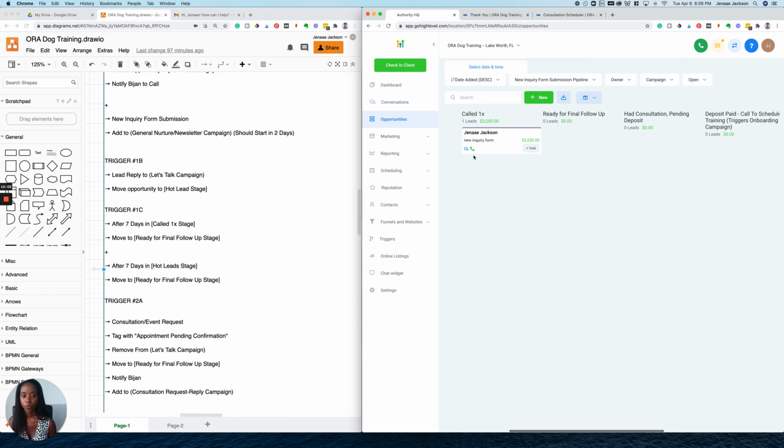So we call them once, they don't answer. What's going to happen next? After 7 days, I've set it so that after 7 days, if they are in this stage, so we've called them this week, and we're going to leave them there. After a week, so 7 days from today, they are going to automatically be moved to ready for final follow-up.